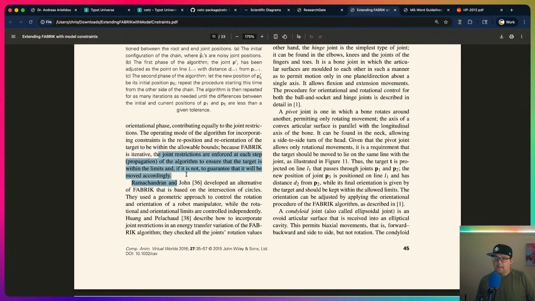So the question is, are the joint restrictions enforced for each bone or for each joint as we iterate over it, or after the pass? You found a paper covering all of this with pseudocode, text and images. Cool. What's the paper called? What's the name of it?